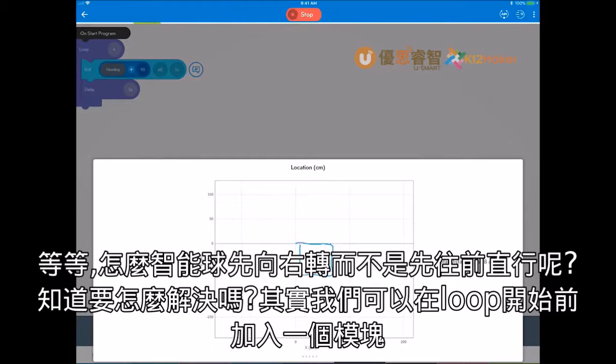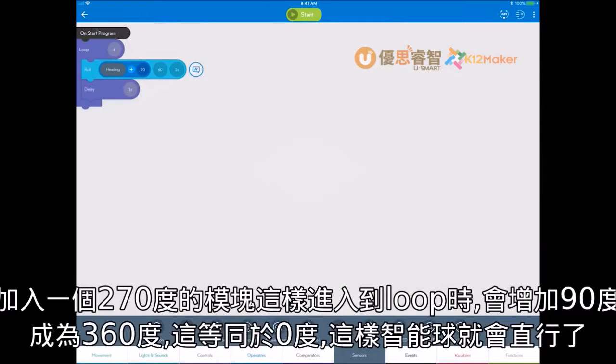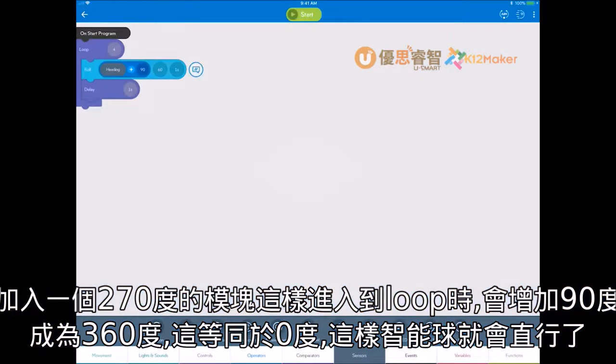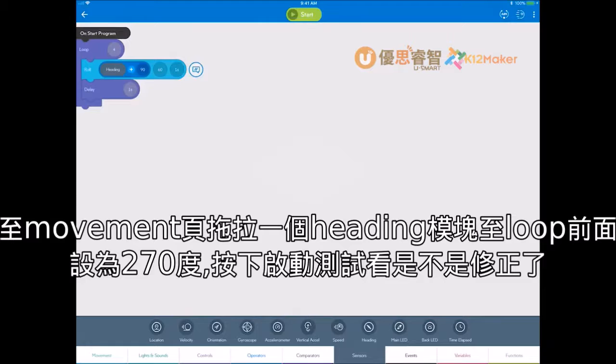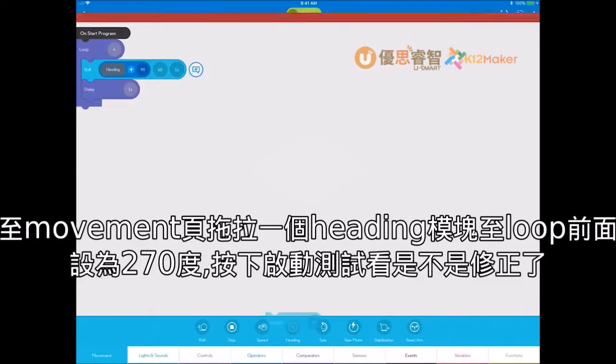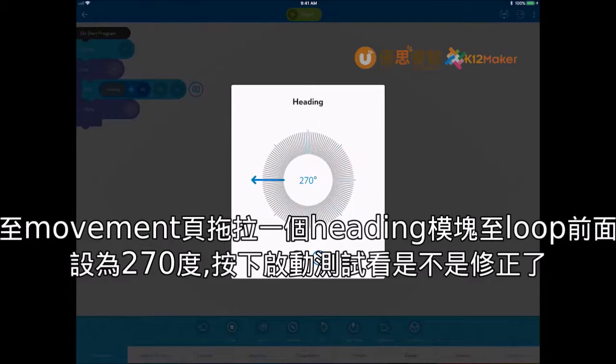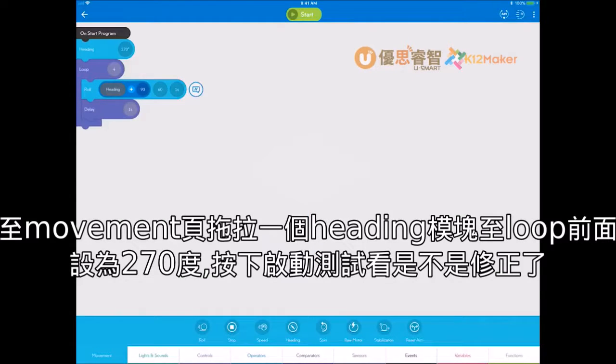You can fix it by adding a block before the loop starts, which sets the initial heading to 270 degrees. That way, the first time it runs the loop, the heading angle will equal 270 plus 90 equals 360 degrees, which points the same direction as 0 degrees or straight forward. Go to the Movement category and drag a heading block to the canvas. Set it to 270 degrees. Test your new program and make sure it works.